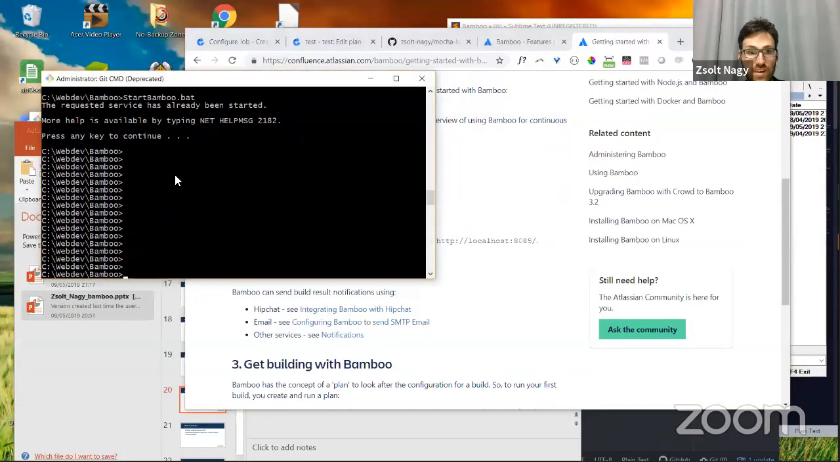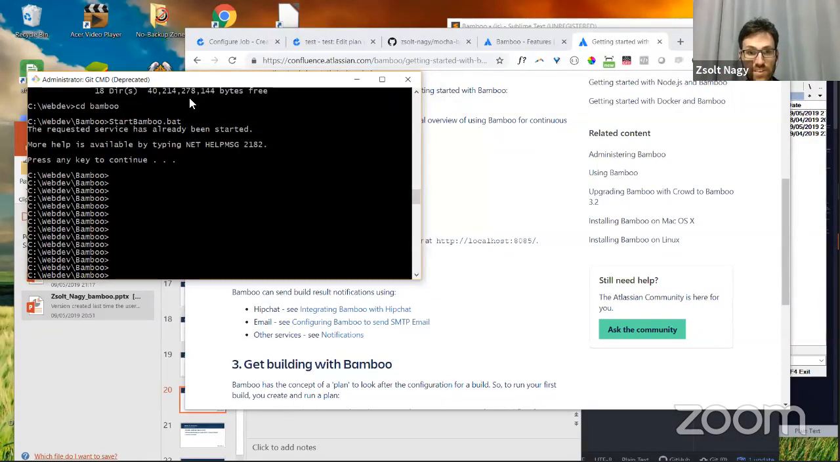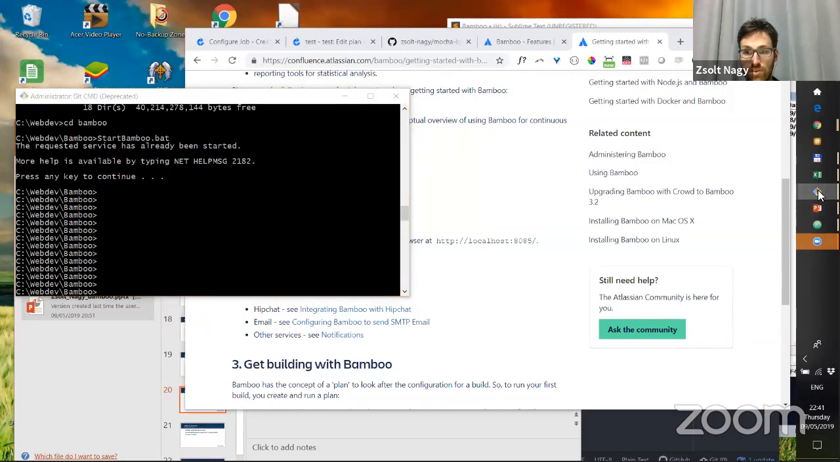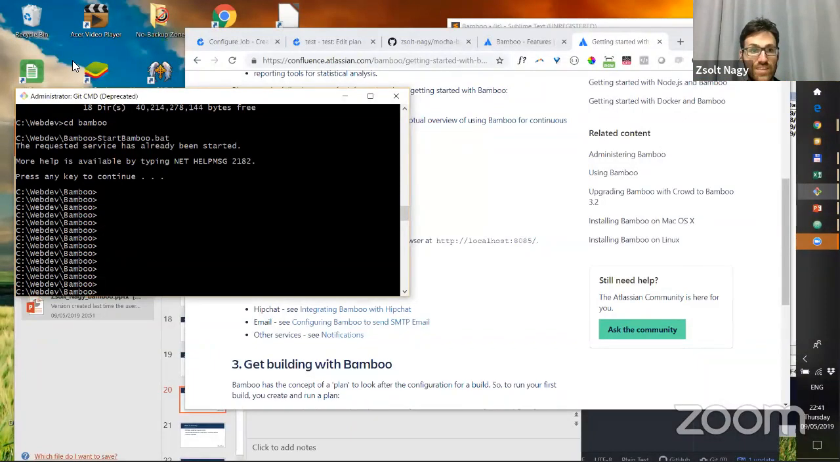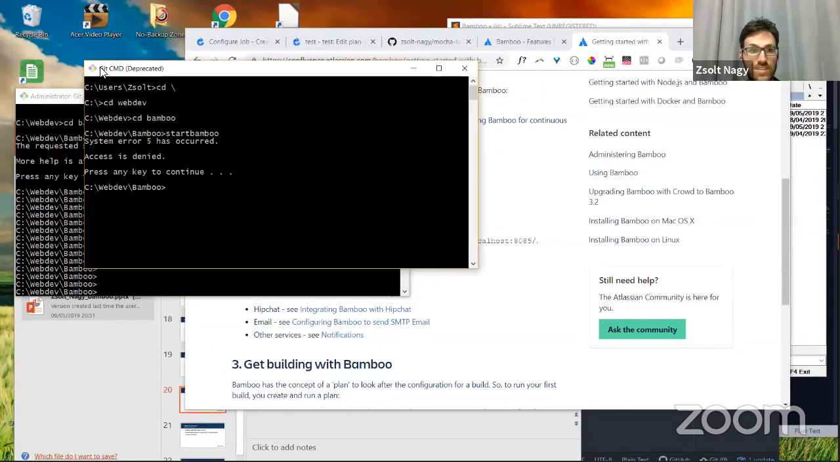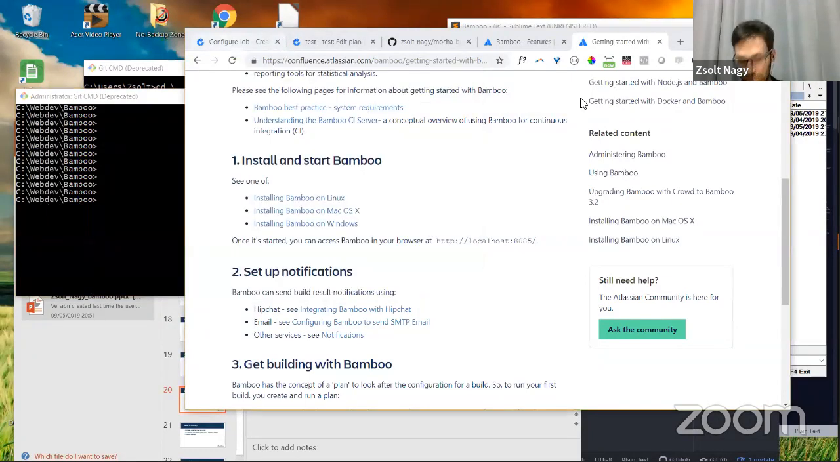By the way, all we needed here is, for example, in Windows, you have this start-bamboo.bat file. I think I tried to start it in another terminal, and by accident, you can see the system error 5 that I told you about. Access is denied because I didn't run this command line as administrator. So you can see git cmd, that's the tool that I'm running as a command line, and here I'm running it as an administrator, and here it's working. So that's the difference. Let's move on to the configuration.